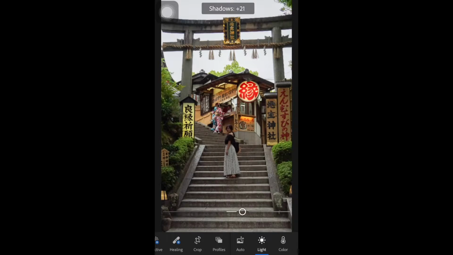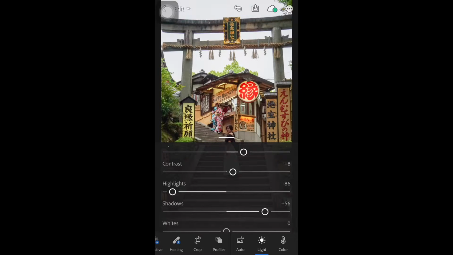And instead, I lift up the shadows. This is because I want the details of the photo to show. So, turn down the highlights and lift up the shadows.